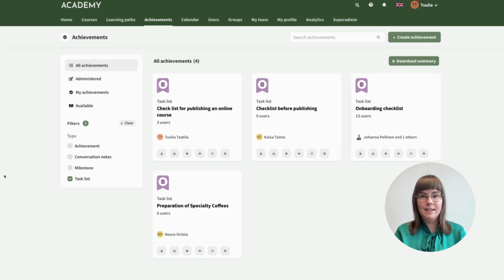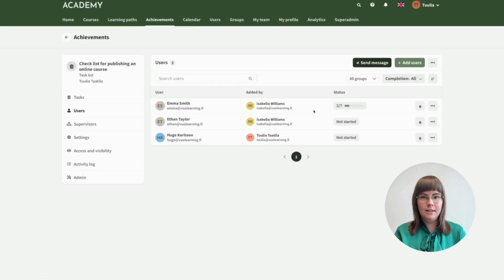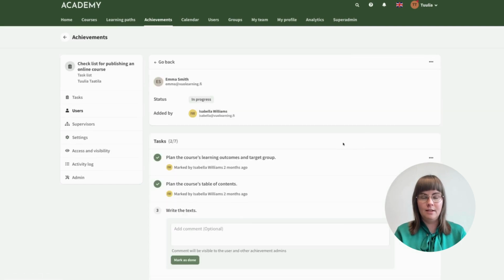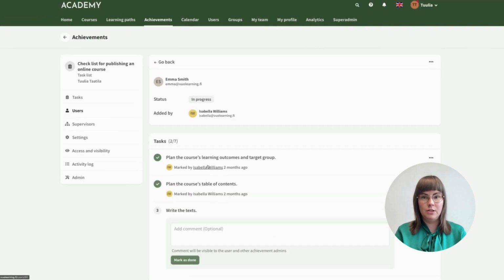Task lists are lists of tasks that can easily be marked as done. Each task automatically saves the name of the person who marked the task done and when. With task lists, you can make sure that all the planned tasks are completed. Task lists also help the organizations to unify their processes.